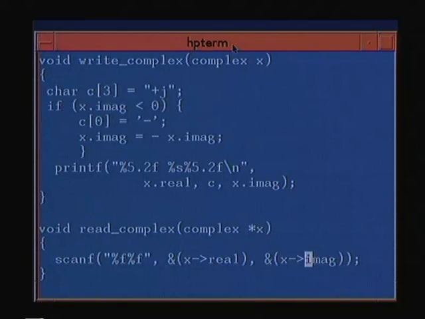Here x pointer dot imaginary will give you the content, and AND of that will give you the address, because scanf requires giving the address. I made a mistake when I wrote down the program on that piece of paper, it should be AND out there. So is that okay?